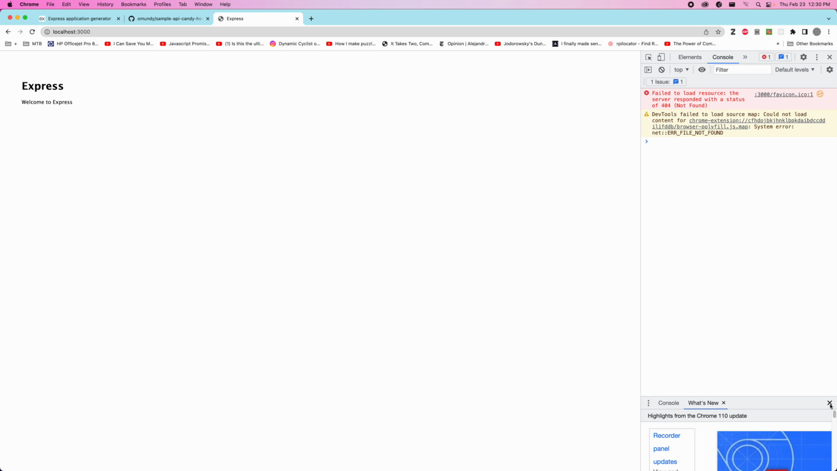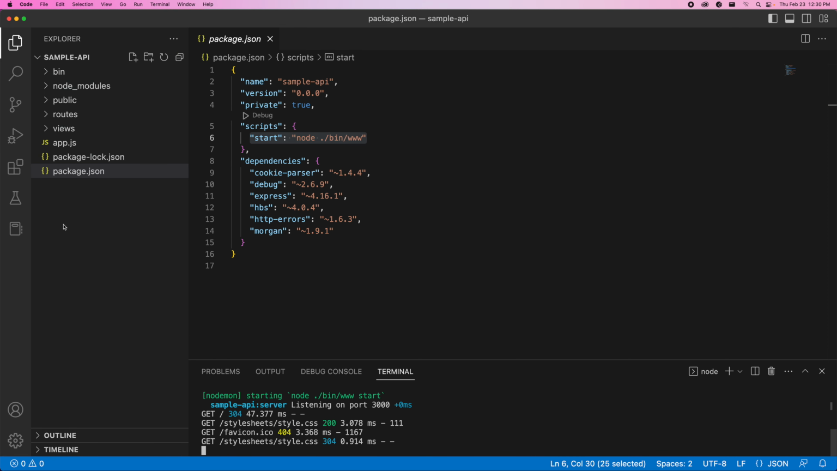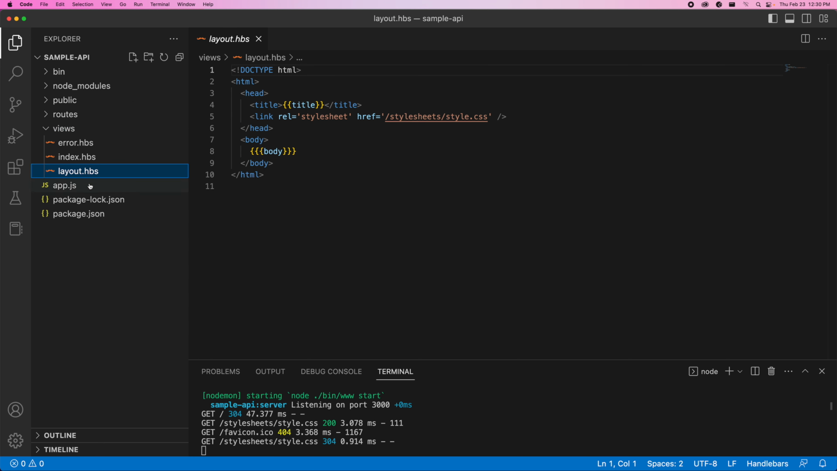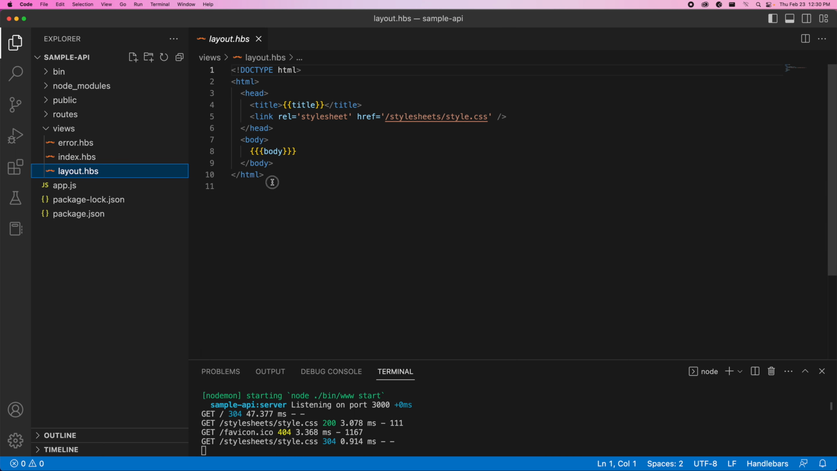All right, any questions so far? Okay. So this is their sample project, and you can see it's using handlebars. Handlebars is a very simple templating engine. You have a layout, and then you have these kind of partial files. You load the layout, and then you can insert data when you render the layout, and you can also render one of these partial files.